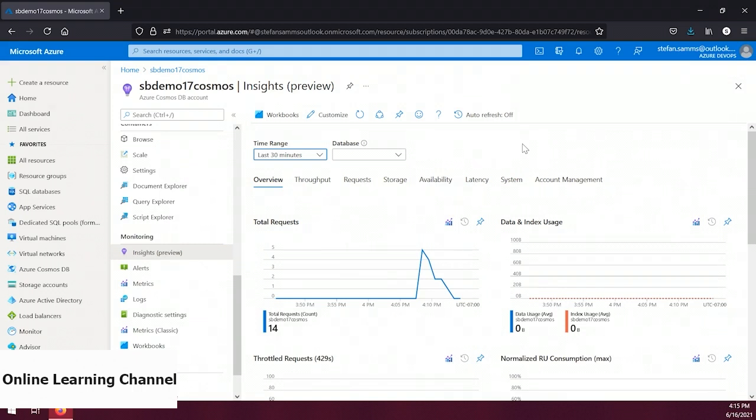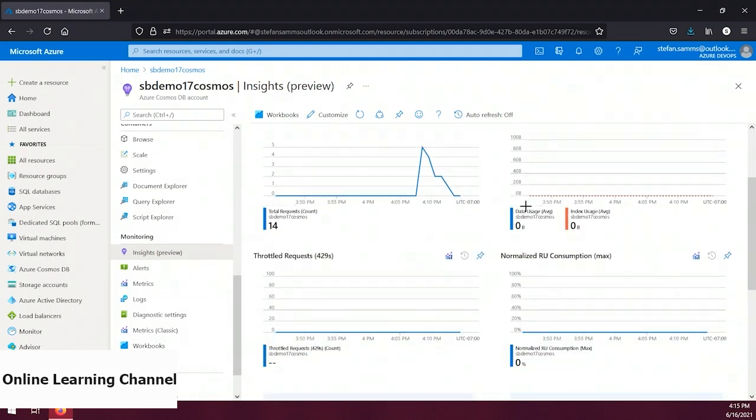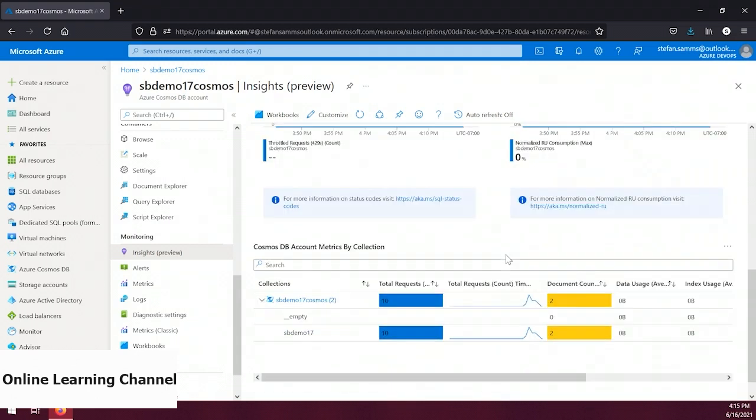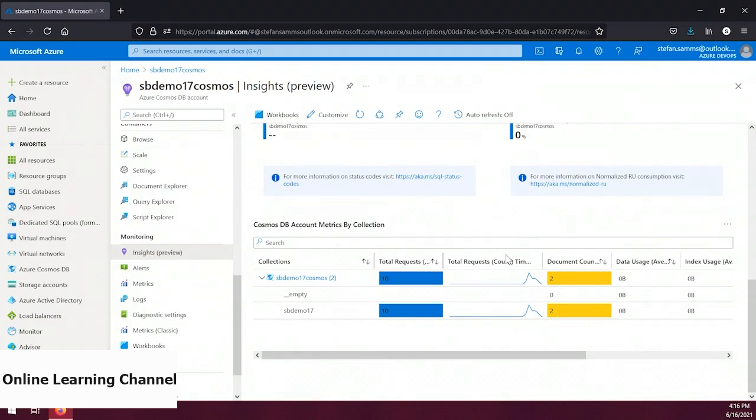In the top left corner in the Overview tab, we're seeing the same total request chart that we just created on our own. If we scroll down, we can see a chart that shows us the 429 errors that have happened in this time. Now this is a very handy chart because it tells us that our RU configuration for our containers is underconfigured and we're running into throttling problems.